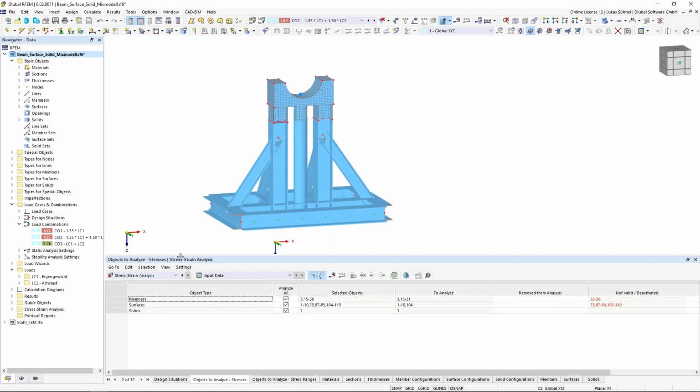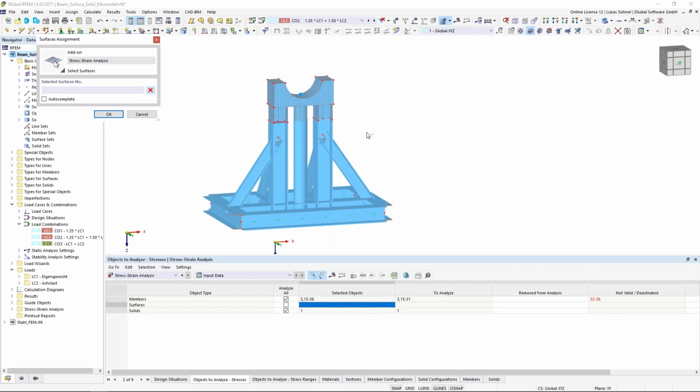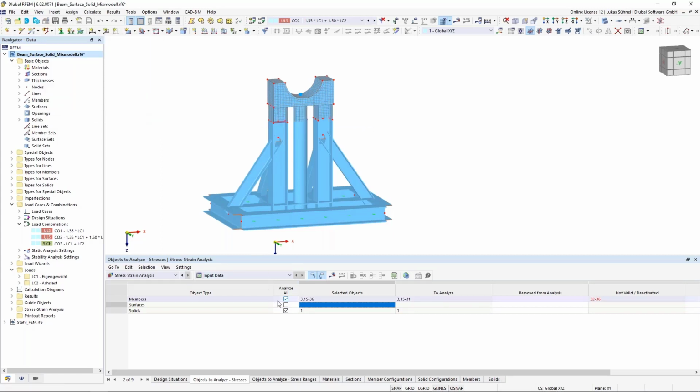In the next table, you can select which objects you want to analyze. Here, all objects are selected. Of course, you could select the surfaces or the members that you want to analyze if it's not all of them. In my case, I will simply analyze all.